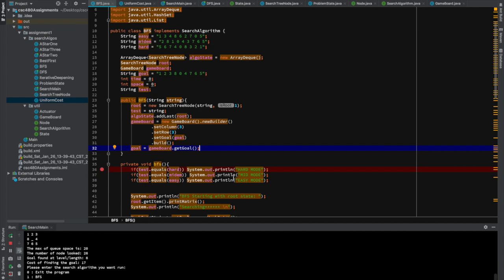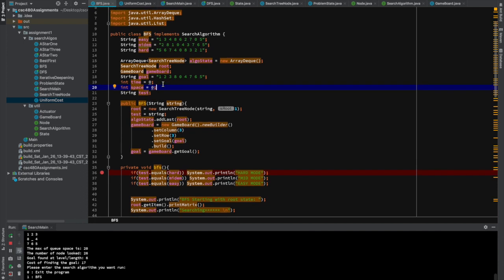I'm a graduate student. So first thing here, I'm going to talk about all the search algorithms because I want to make sure to go through all of them. So first, let's look at BFS.